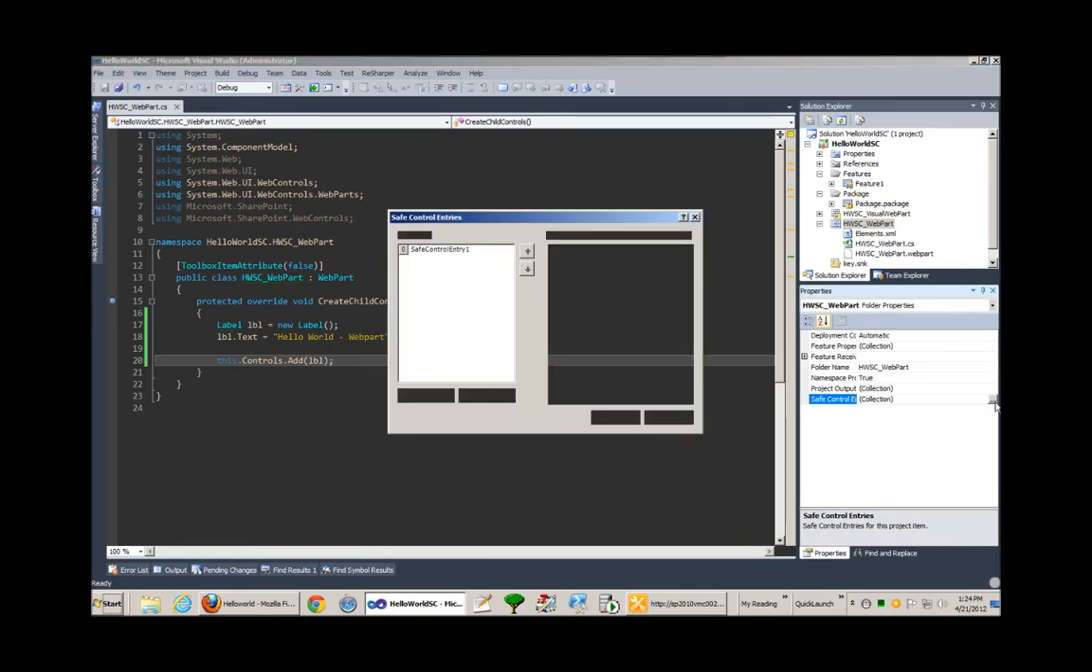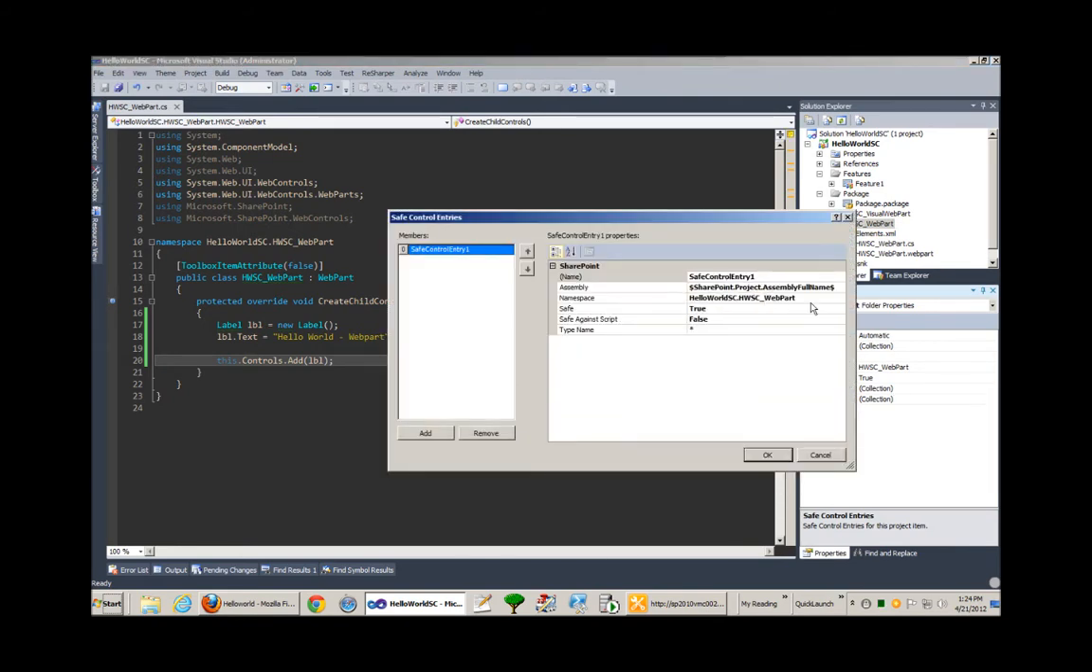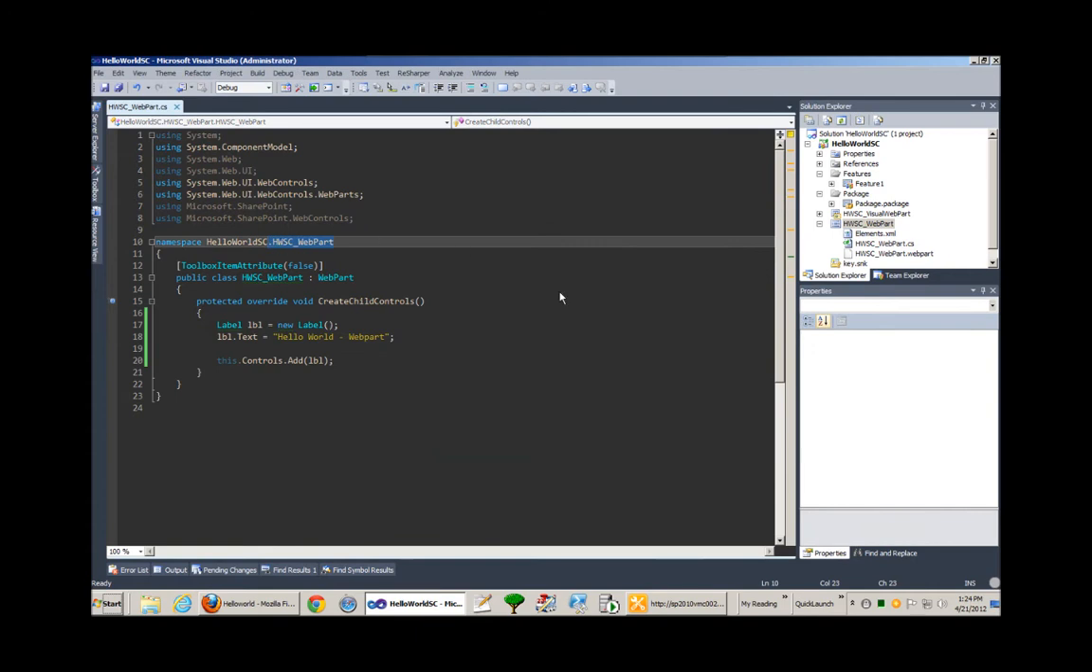If you don't want to actually create separate ones for each web part that you add, usually we all stick to the same namespace. Then you have to go modify the namespace that is generated by default when you create a new web part and stick on to one common namespace, maybe HelloWorld SC. So in this case we'll just leave it as is in here.